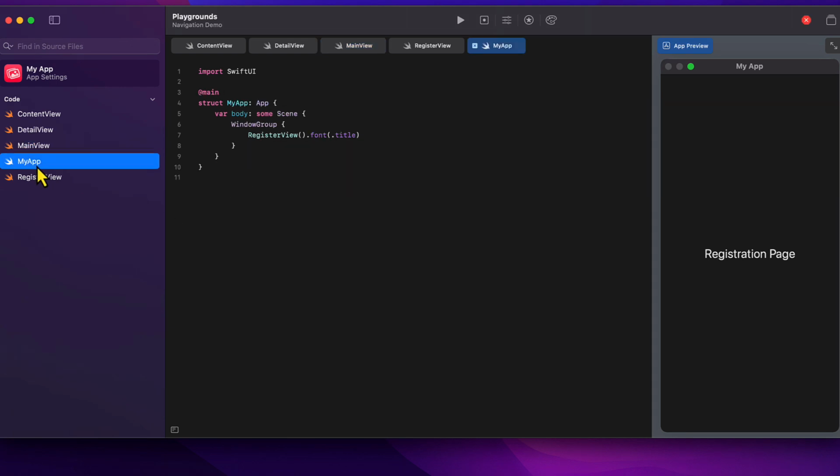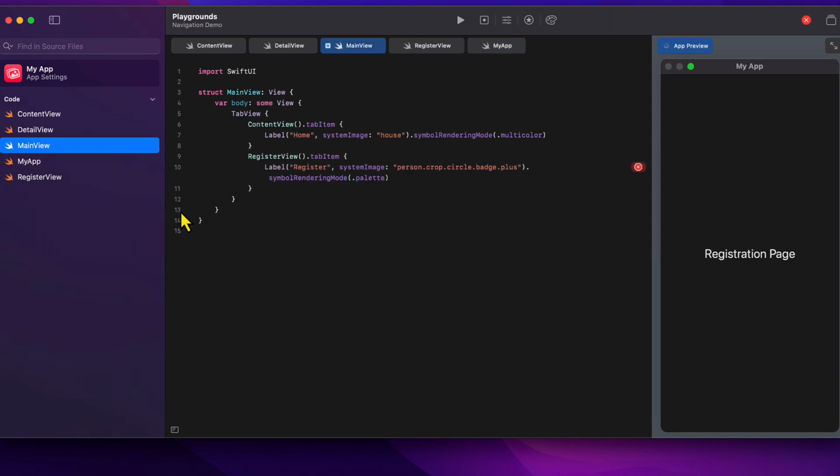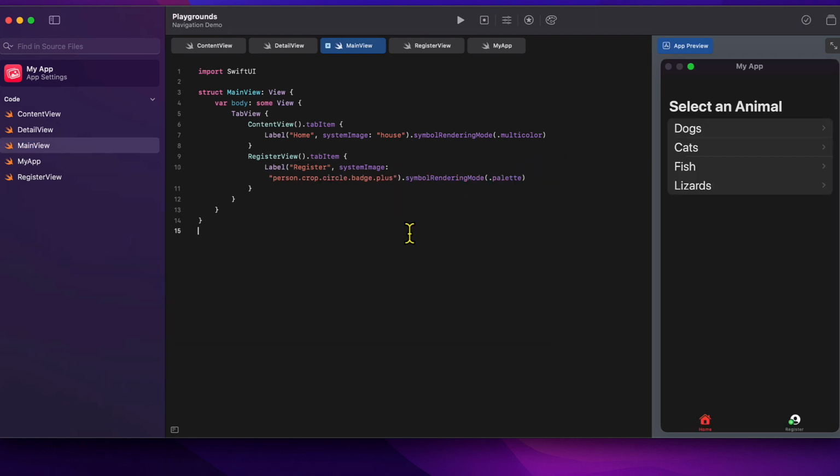Let's go back to MyApp. Instead of register view, now we want to replace this with main view. This will be remaining. We will keep this here. Extraneous white space. Okay, so we have an error. After, there we go. So somehow we got a white space in there introduced.